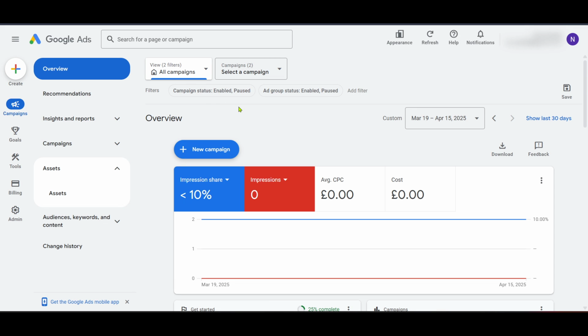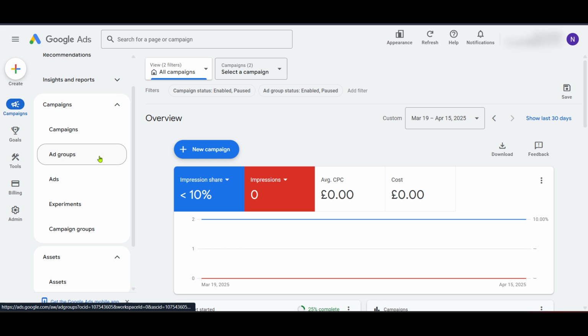Now direct your attention to the navigation panel on the left hand side and look for the Campaigns tab. Click on Campaigns to view a list of all your current campaigns. Here you'll find an array of different campaigns that you've set up in the past. Scroll through and locate the specific campaign you'd like to remove. Once you've found it, select it by clicking its name, which should open up the campaign details.